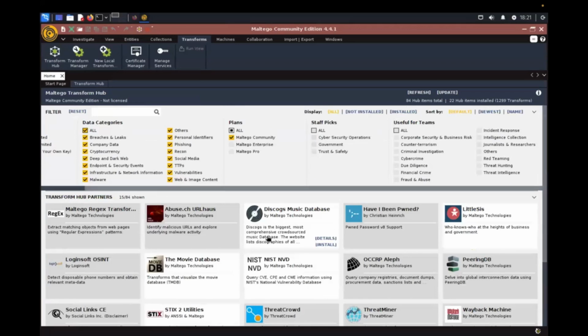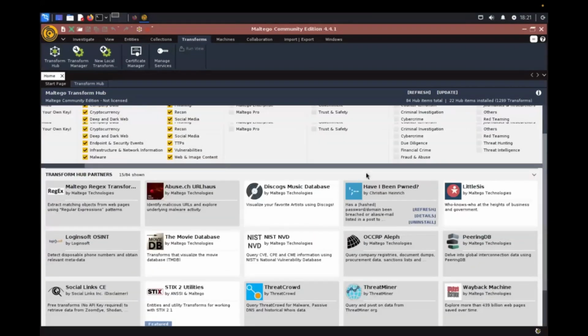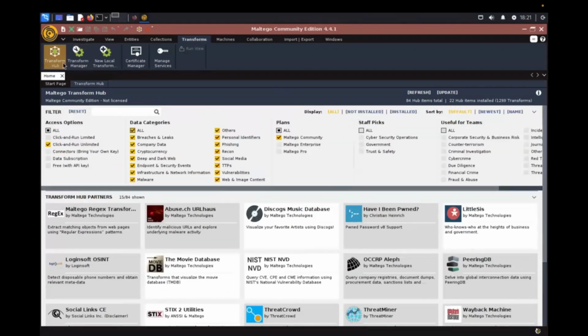So these are all nothing but free APIs. You can call all these APIs in one particular tool using Maltego, and you can gather the information. Now let me just show you practically how it is gathering the information.